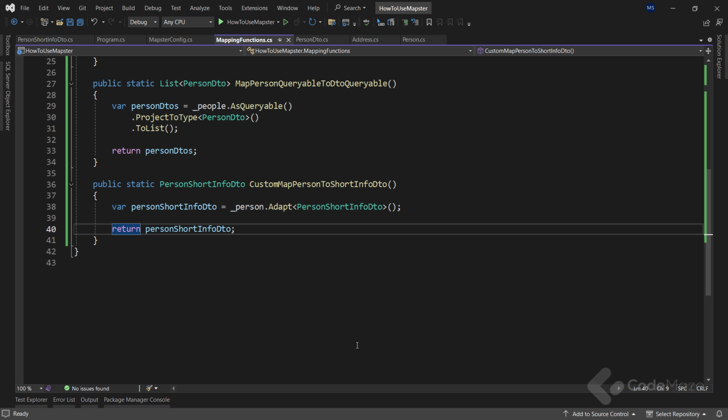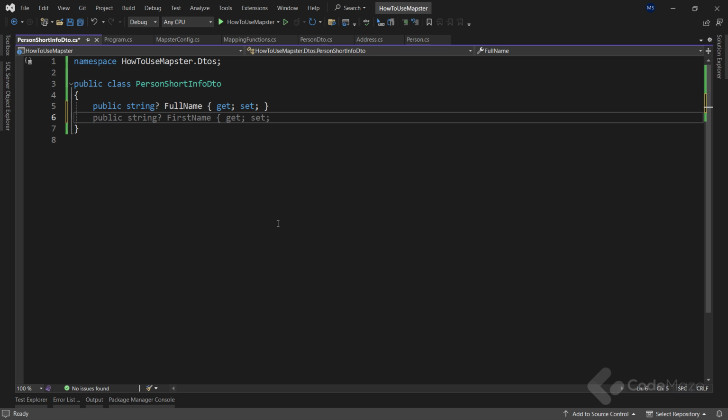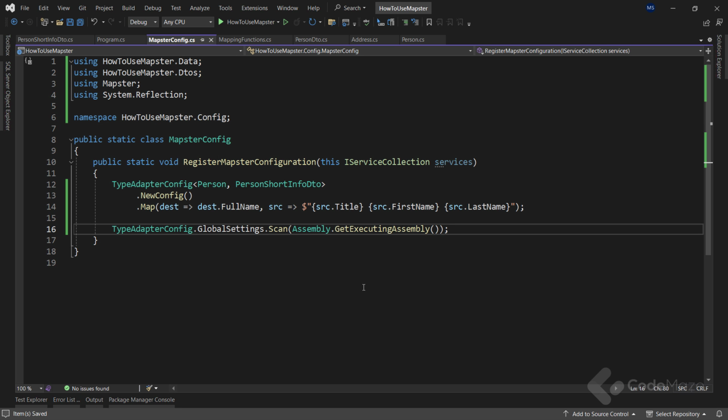To continue, let's talk about mapping based on condition. The map method from Mapster can accept a third parameter, which we can use to set a condition based on the source object. In a case where the condition is not met, a null or a default value will be assigned to the destination object. So let's add another integer age property to our person short info DTO class. With that, let's modify our Mapster configuration to add a conditional mapping.